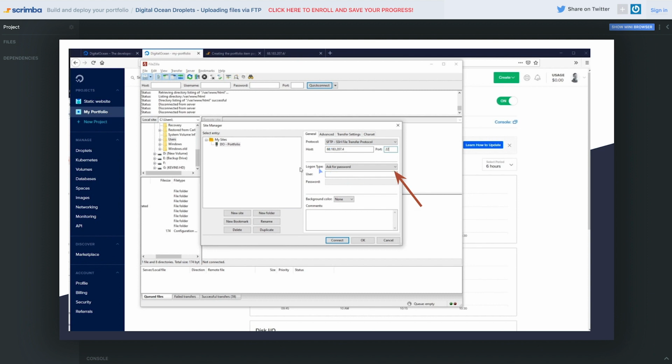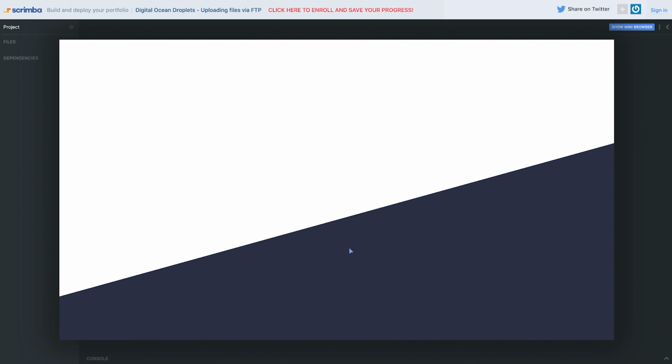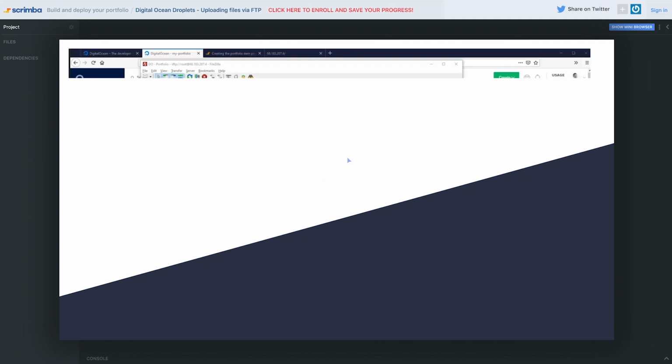On my login type, I'm saying ask for password. I'm going to leave it like that. And in my user, I'm going to put in root right there. Once I've put in my username there, I can just click on connect all the way down here. And it's going to pop up with something that looks like this.